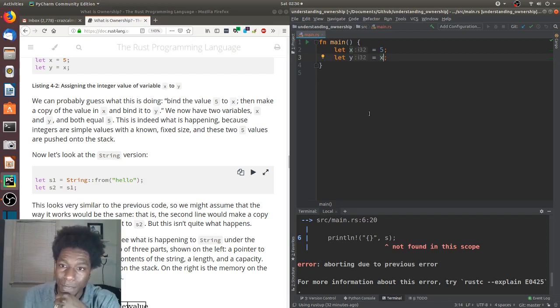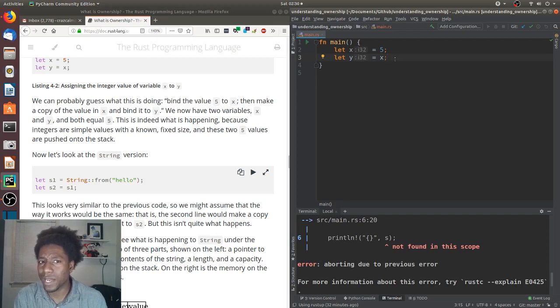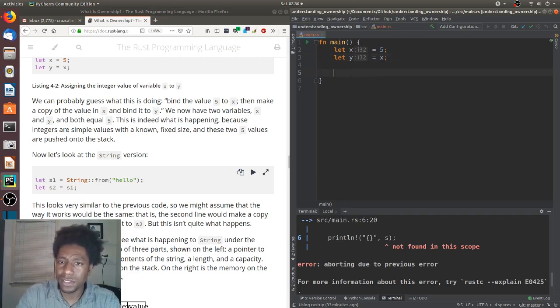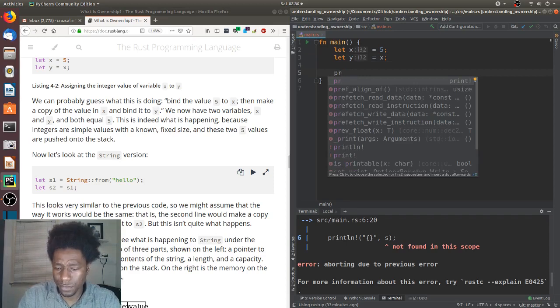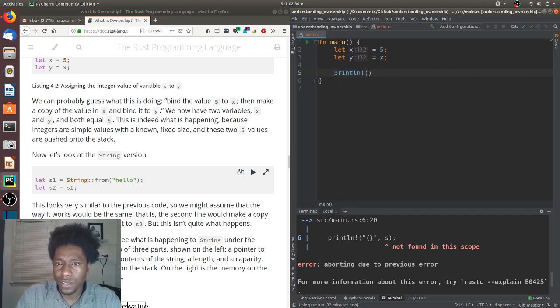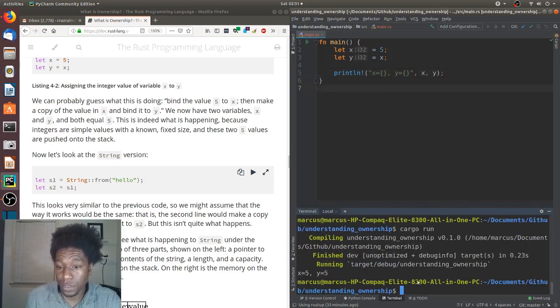Whereas in other languages that might be different. In other languages, if we change the value of x, the value of y should change as well. Let's test that theory out. So we're going to print out x and y, right? x equals, y equals, x, y. Because now I'm curious to see what happens. Run this real quick. x equals 5, y equals 5.